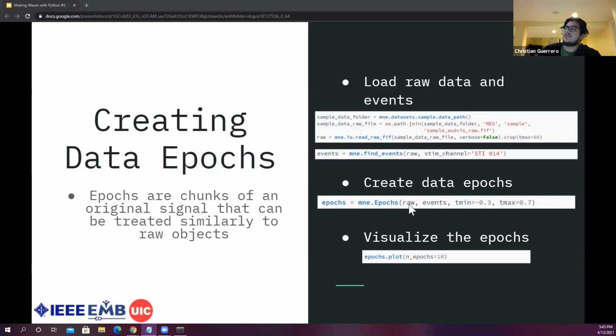We pass the argument, so it's going to use the raw data to create the epochs, and it's going to create the epochs around the events in the events list that we've passed, as we saw previously. Let's say we have an event at 10 seconds, and tmin is going to start the data epoch at 9.7 seconds, minus 0.3 seconds before the event. And it is going to last for 0.7 seconds after the event. So in this case, it will go from 9.7 seconds to 10.7 seconds. And it'll create epochs of that duration around every single event that MNE can identify.